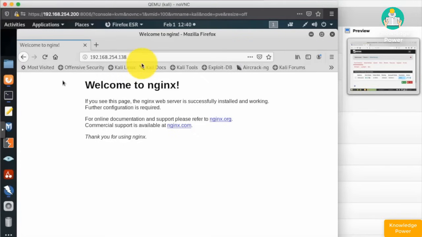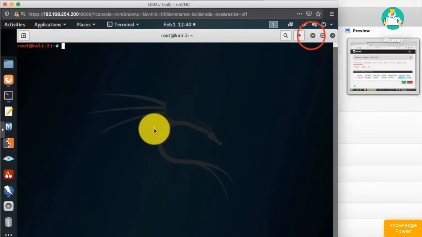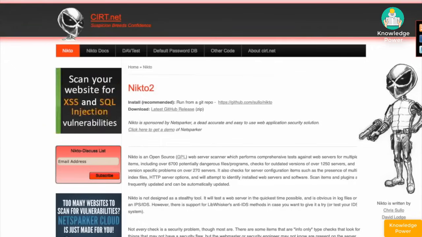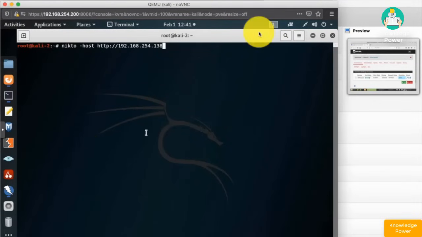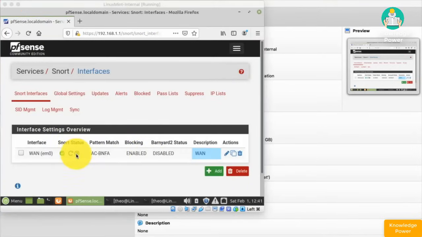So first we'll make sure we can get to our Nginx server in the DMZ, and there it is. Then we'll run a tool called Nikto. Nikto is a free web scanner. You can download and run it yourself. I'm running a Kali Linux virtual machine, which is designed for pen testing, so it has lots of tools for this. So let's see what happens when we run Nikto. First we'll do it with Snort stopped and see what it looks like.